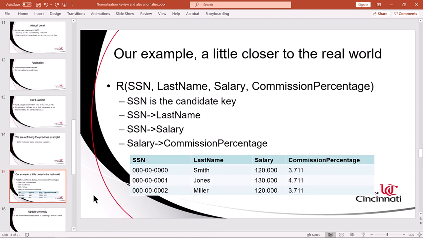At the bottom of the slide, I have provided some data. And again, I don't have to provide data to demonstrate anomalies, but it just makes the understanding more effective for all of us. I provided 3 rows of data, 3 unique social security numbers, because that is the key value, 3 last names, 3 salaries, and then over on the end I provided something in the table called commission percentage, 3.711% on the Smith row, 4.711% on the Jones row, and 3.711% on the Miller row.